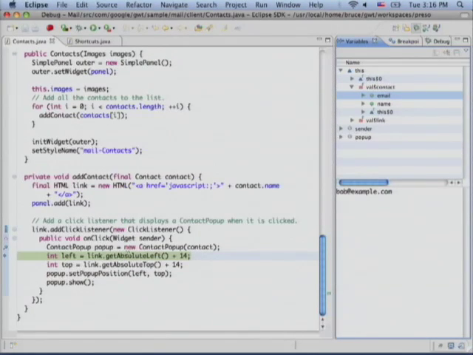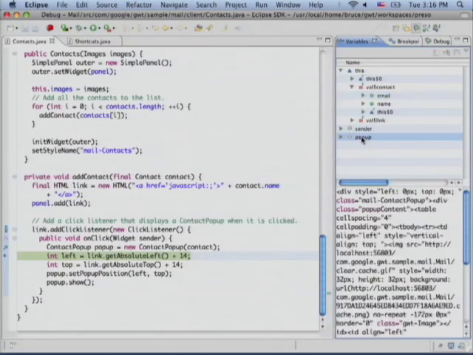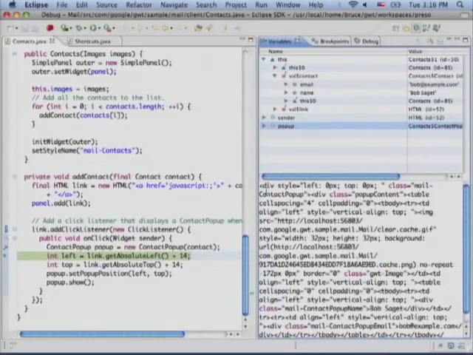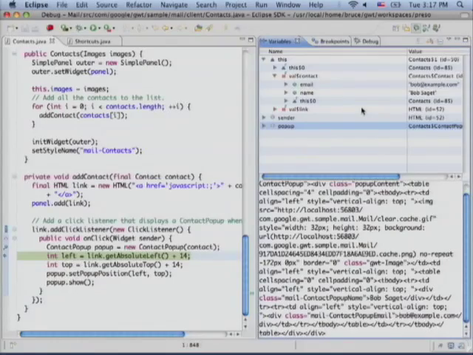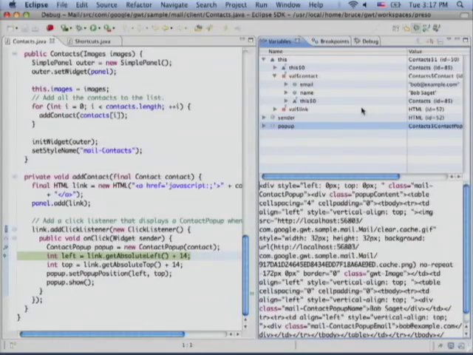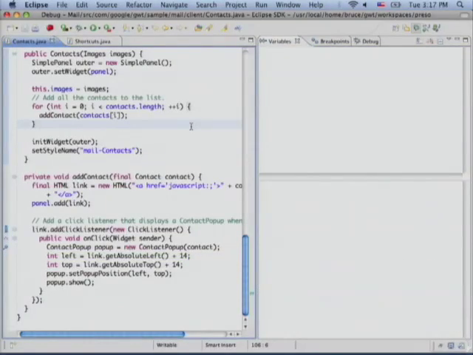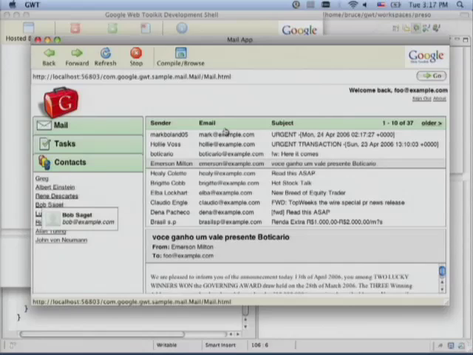So here I've instantiated a contact pop-up widget, and when I select the pop-up object in the watch window here, you can see the associated HTML is down here. And if I wanted to copy and paste this into a separate editor to kind of analyze the structure, I could do that. All right, then I press resume, and sure enough, the pop-up pops up like I wanted it to.